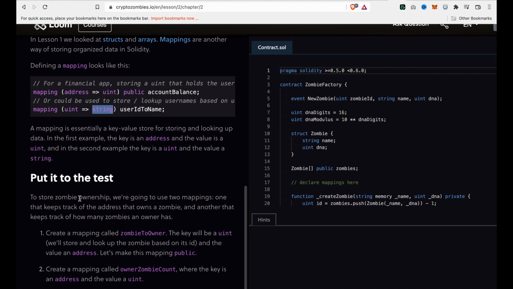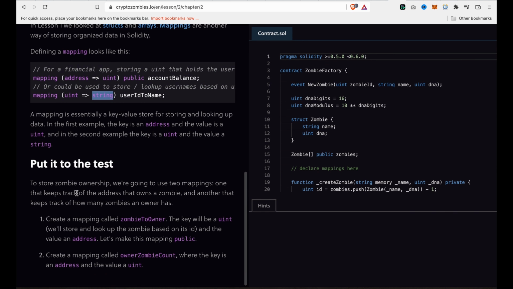So now we can go to the task. To store the zombie ownership, we have to use these two mappings: one to keep track of the address that owns a zombie, so we know the specific zombie and who has it, and the other to know how many zombies the owner has. So we have to create these two mappings.